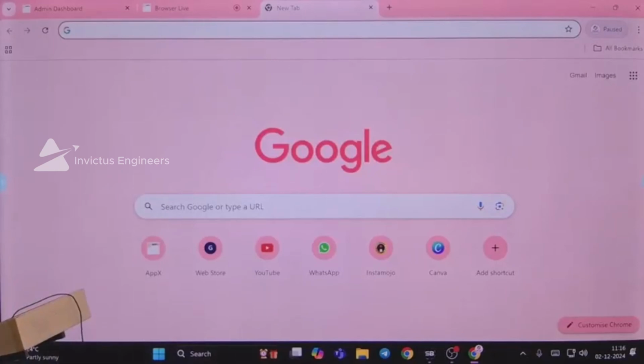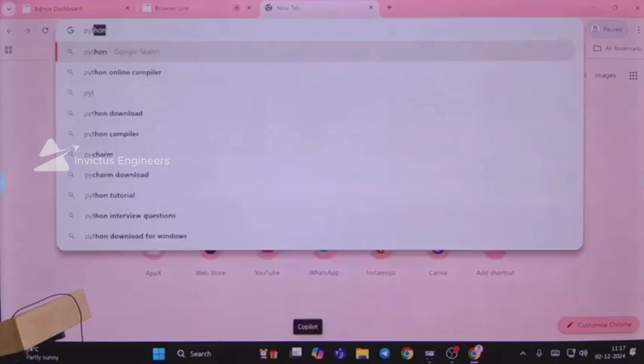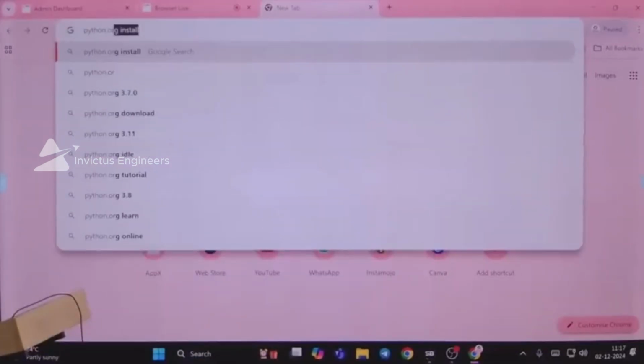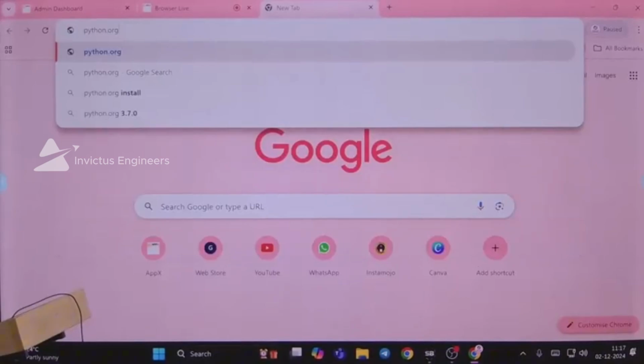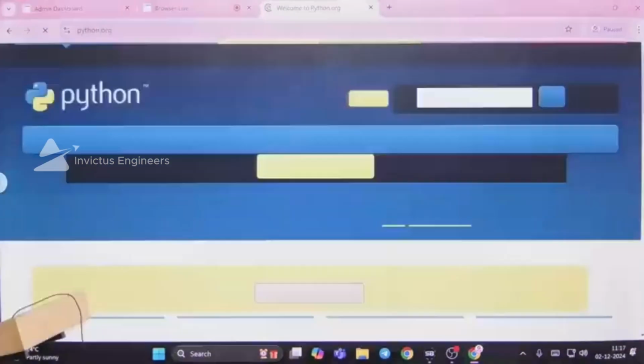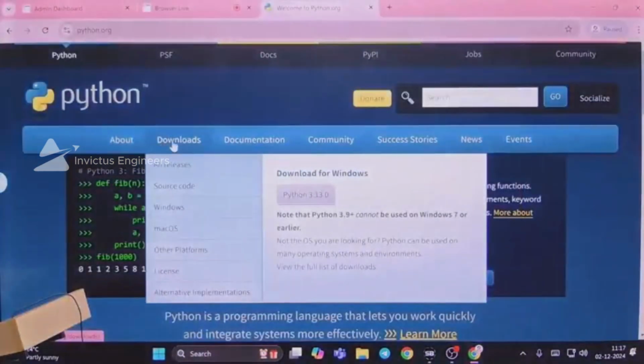Right. If you are with me, you can follow the steps that I'm going to discuss. The first thing that we are going to do is install Python on our PC. For that, I will go to a browser tab. In the browser, I'll type python.org, and this is Python's official website. Let's go there, and you'll find the downloads menu.